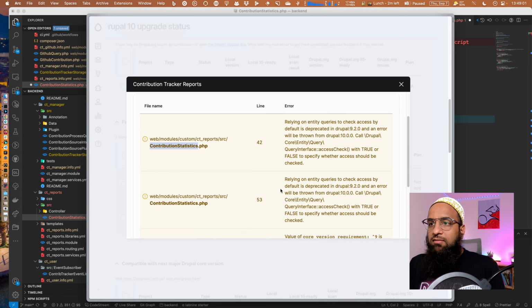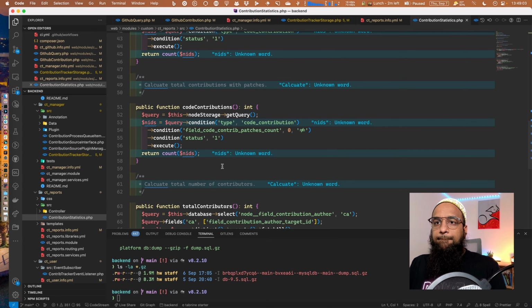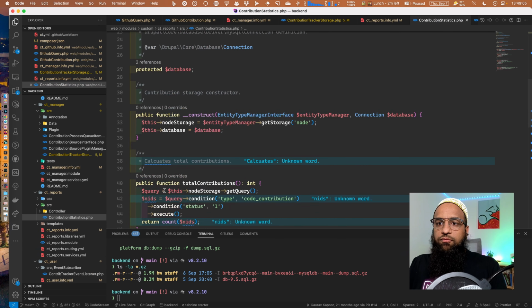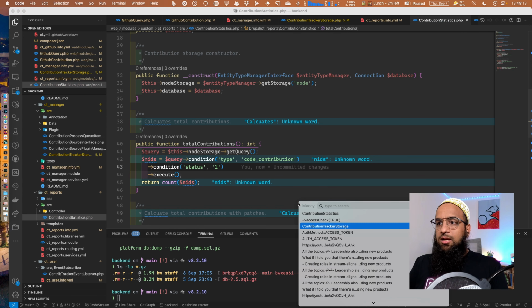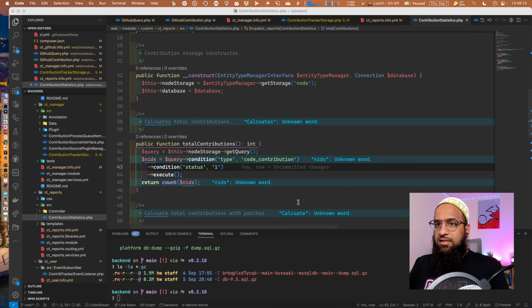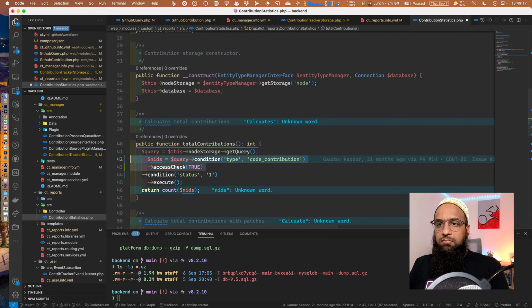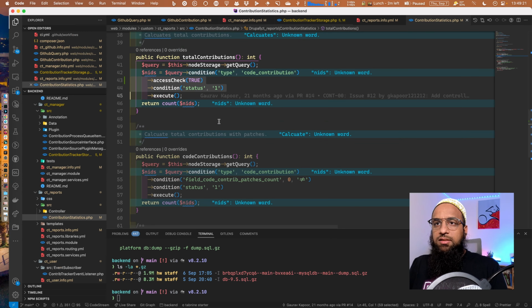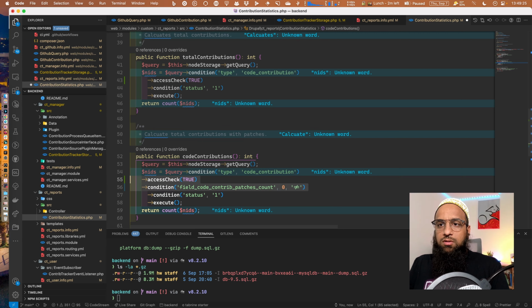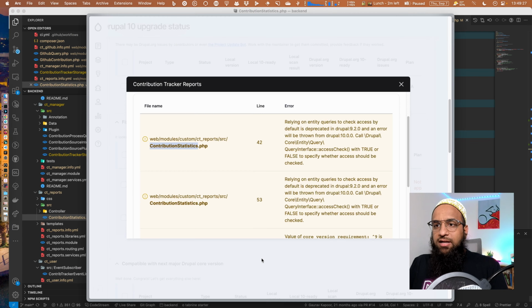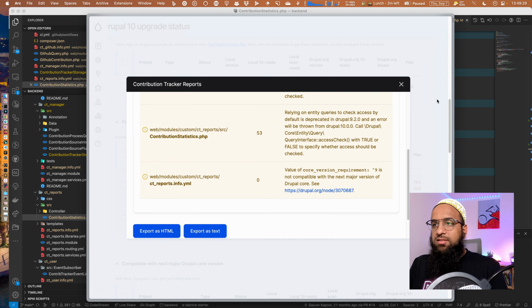We have lines 42 and 53. So we have 42, that's where the query condition is, same thing, right? No, wrong thing to paste. Let me get access check true, yeah. All right, and 53, which became 54. So we have added that, and we should be able to rescan CT reports.